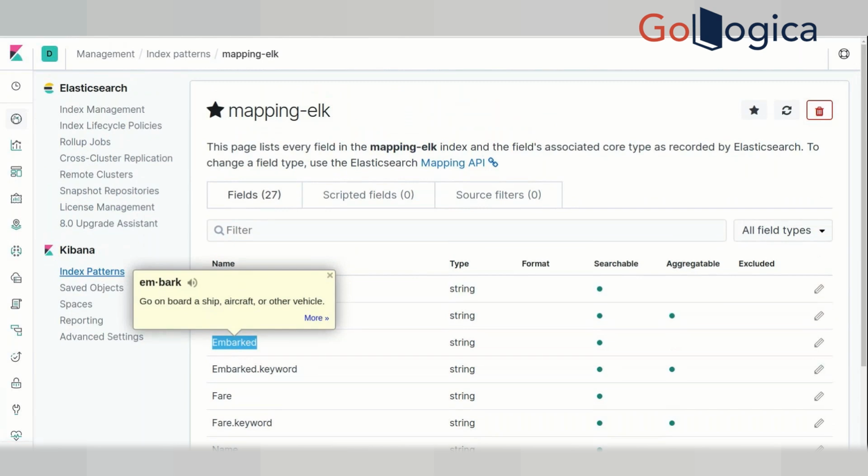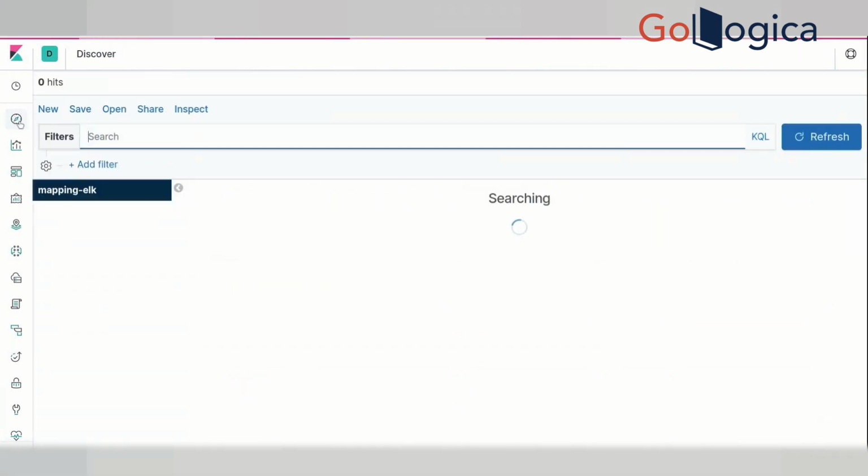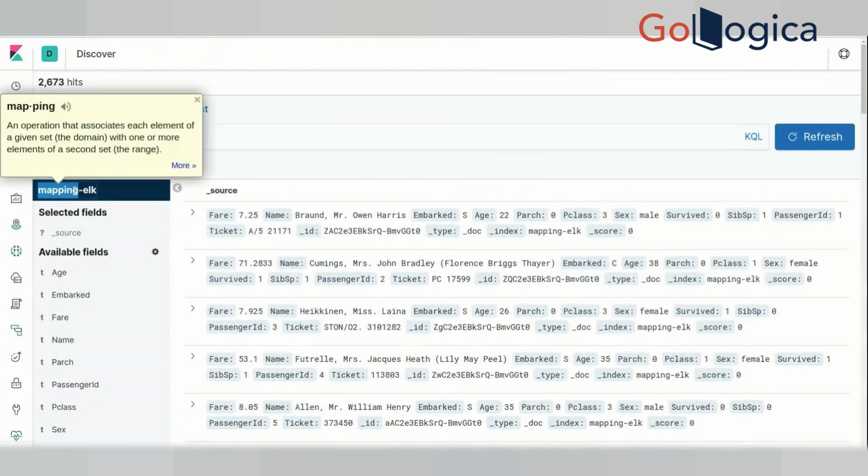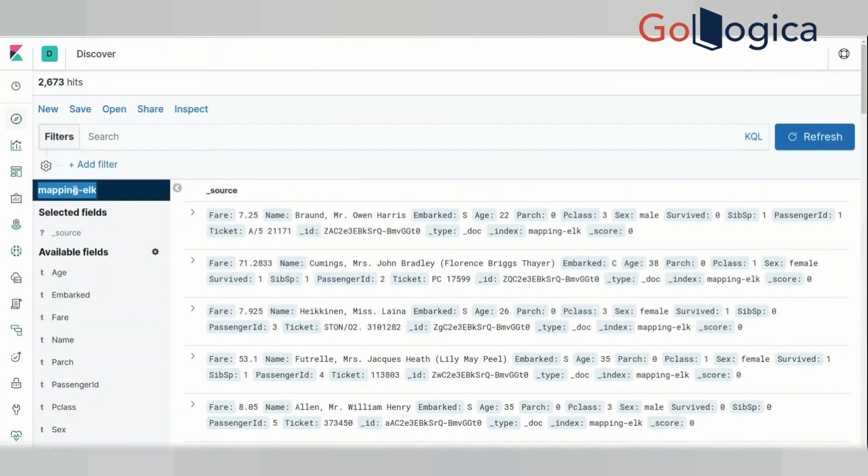Now I'm going back to the Discover tab. Now it will go without any problem. On your left, you see the mapping ELK, right? This is the index name currently being configured for the Discover dashboard. If you have multiple indices configured, you have a drop-down menu where you can pick the index name you're looking for. Clear? Okay. So our index name is mapping ELK. Is it correct? Yes, right.